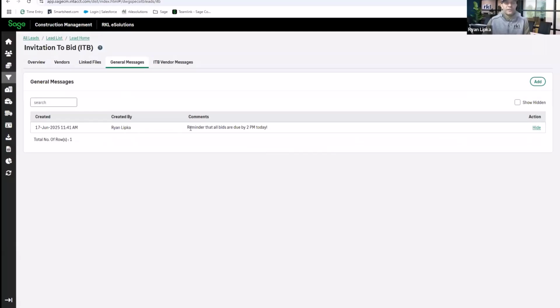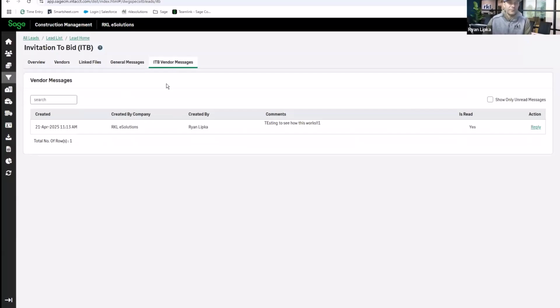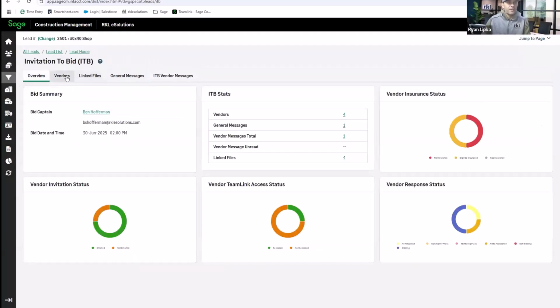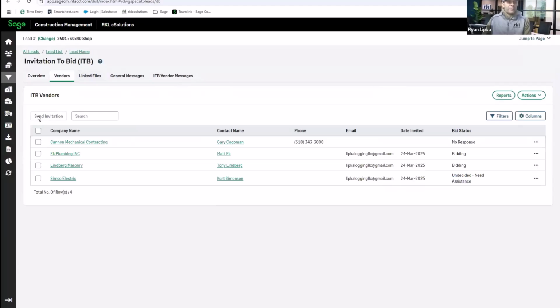So we can see here, this one was sent out that we have a bid due by 2 p.m. today, and that's so any sort of messages there. And then our vendor messages, communication back and forth in relation. And from here, we have that ability, like was mentioned, to send out this invitation.